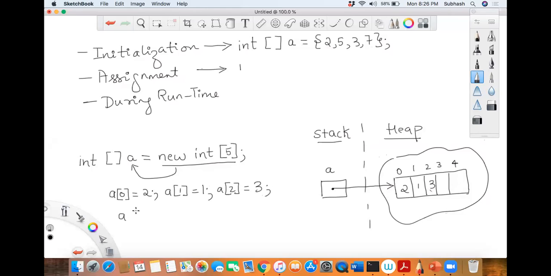And if I say A of 3 is equal to, say, 9, then what will happen? 9 will come and sit here. And if I say A of 4 is equal to, say, some value like 7, then what will happen?